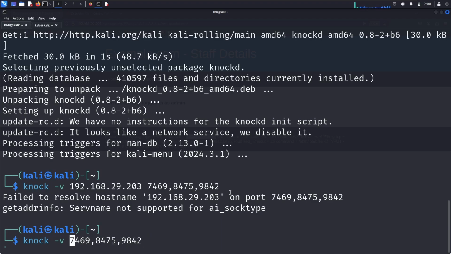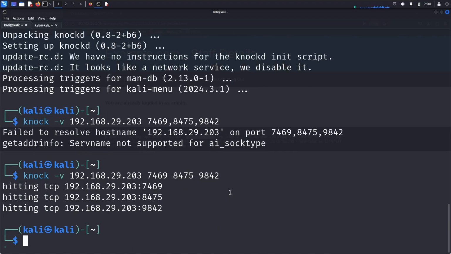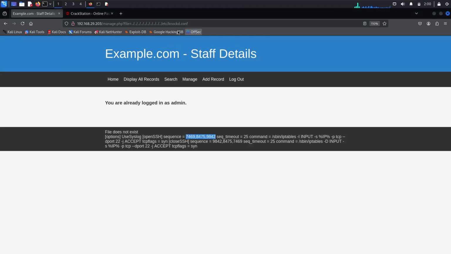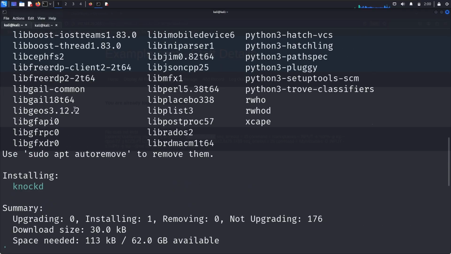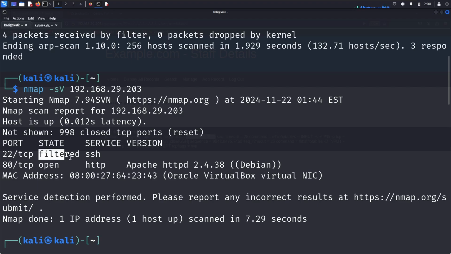So yeah, I found an error. You don't have to specify commas, so just remove all the commas and press enter. We are hitting TCP 3 times, so we are able to knock the port. This is the IP, and this is the sequence that we get by entering the command etc knockd.conf. So what happens here is we were able to open this filtered SSH.